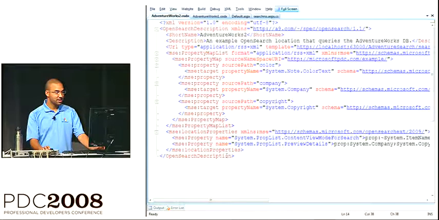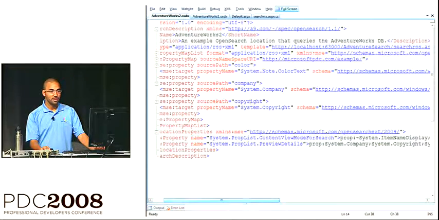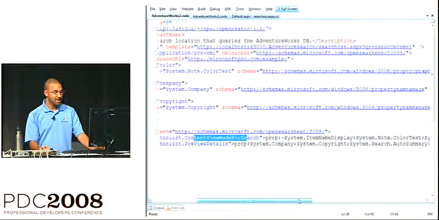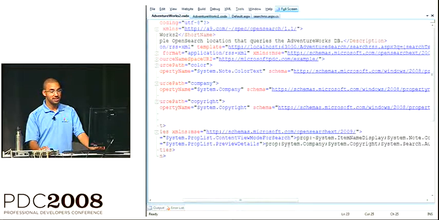And something else that we've done here is we've updated the view layout. So the provider, without writing any code, can say, hey, these are the properties that I want to show in the view. And the way you do that is by specifying a prop list, which is a list of properties that you want to be displayed. So here we're saying in the content view, which is what we saw, specify the item name and the color and some other properties. And we also specify some properties that we want to be displayed in the details pane.